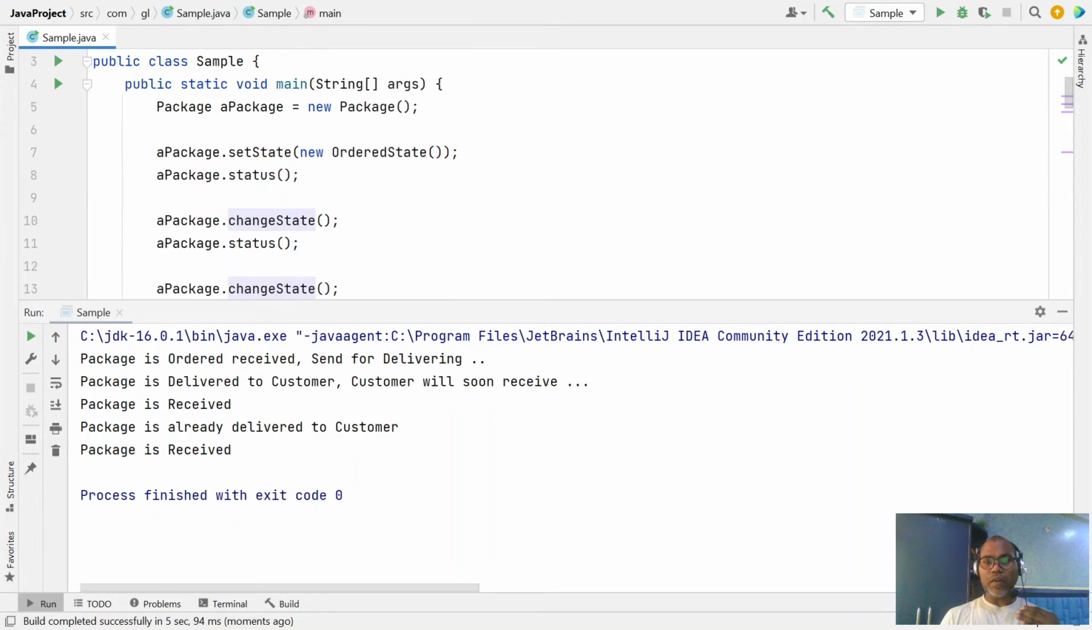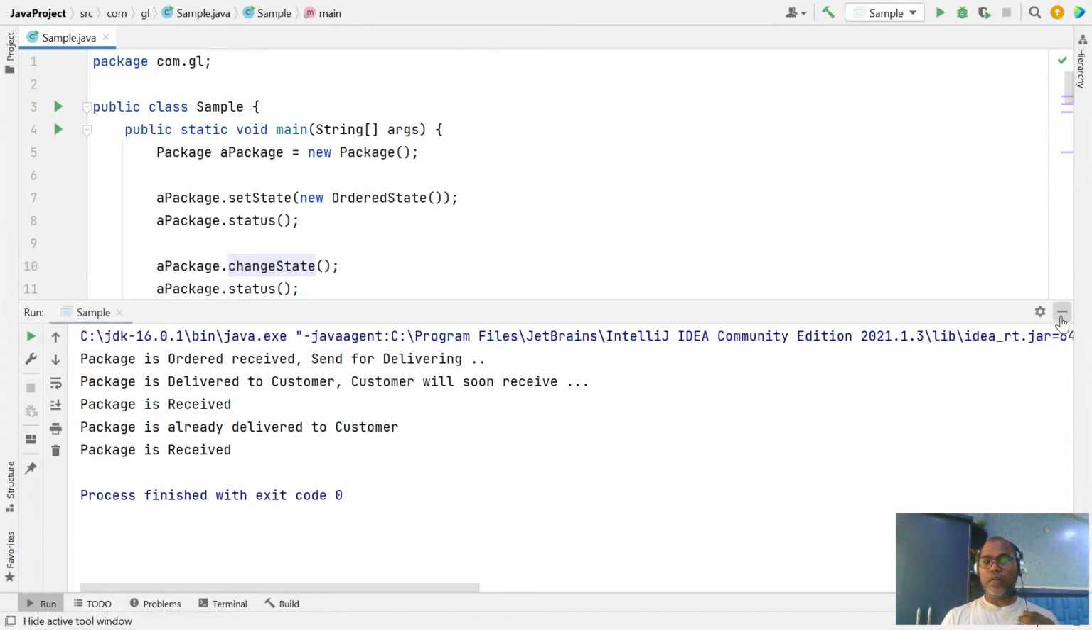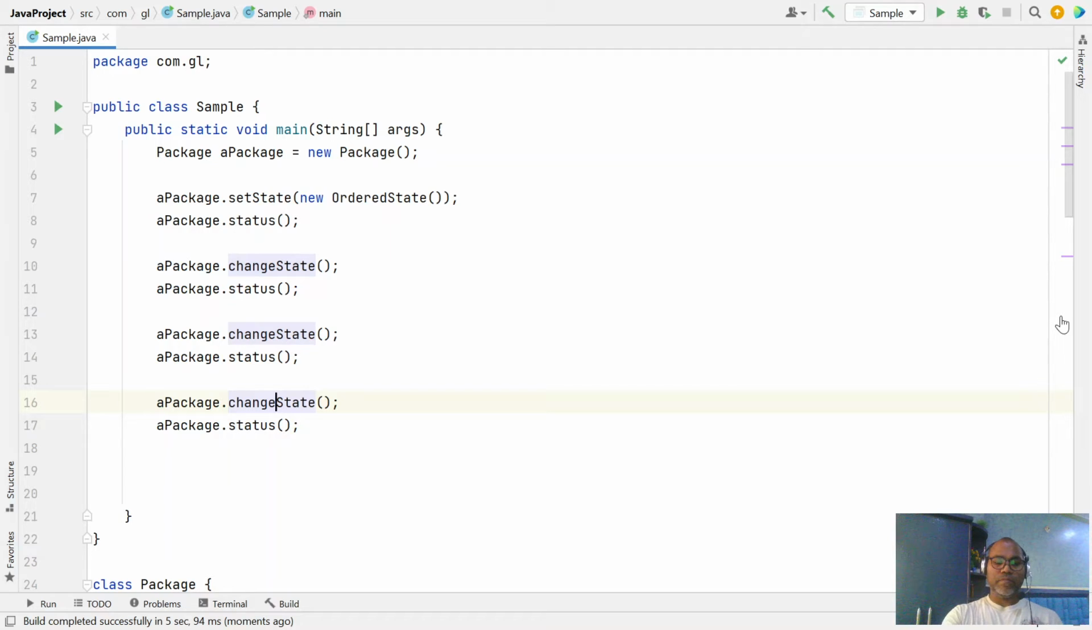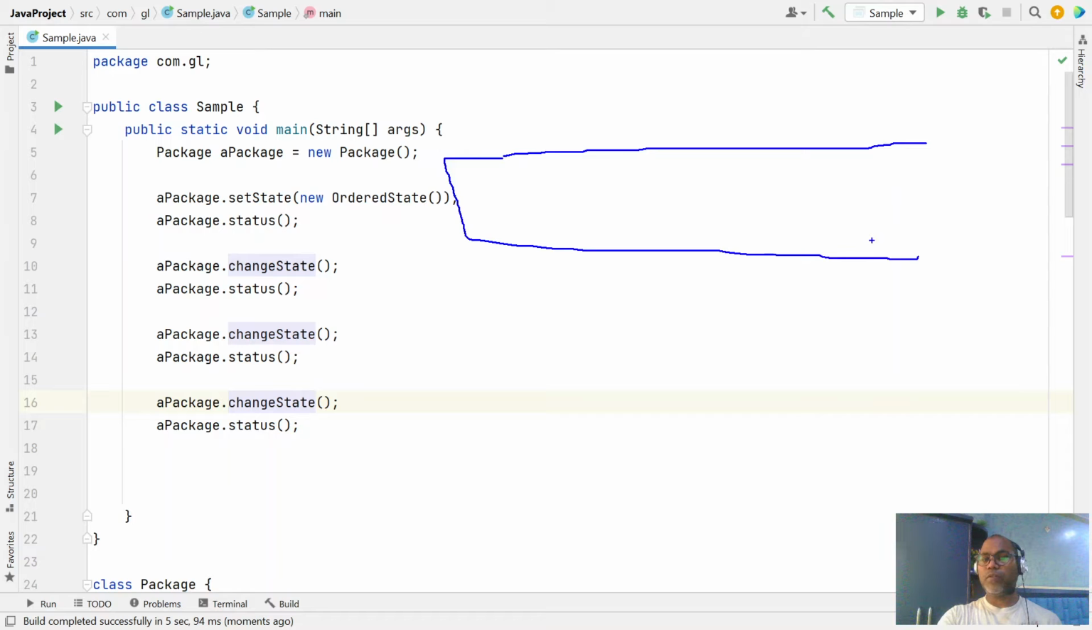So as per our state, we have only defined three states currently. We have one package object. This package object has one state and one behavior, one method. Whenever I change state, like here I change the state to order placed.